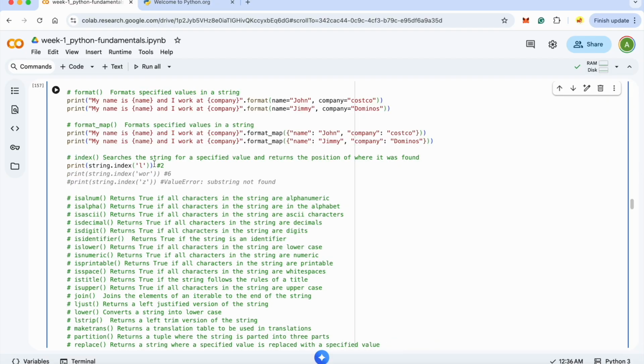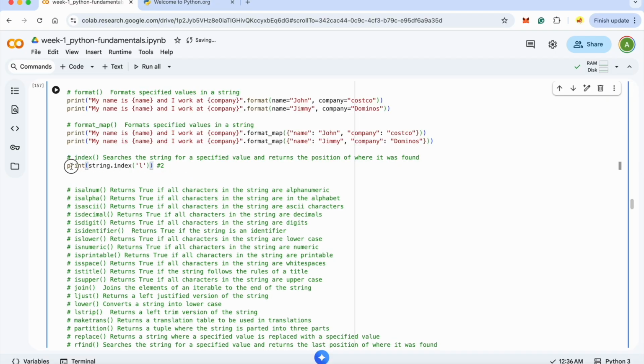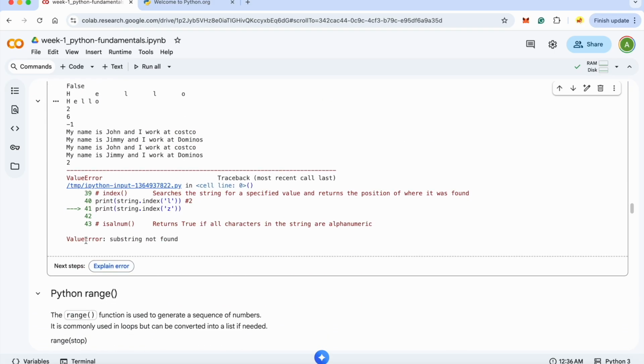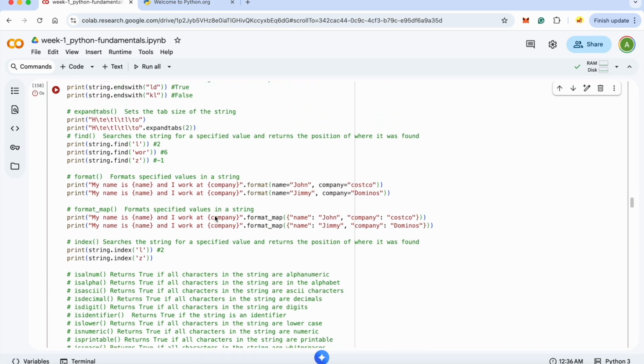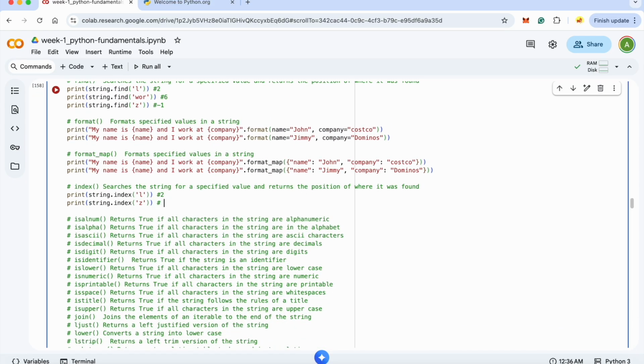Now let's see something. For example, I'll show you the difference between index and find. If I try to check the index of z, it will throw me a value error because the substring does not exist. But in case of find, it returns -1. Yeah, so that's how you can do it.